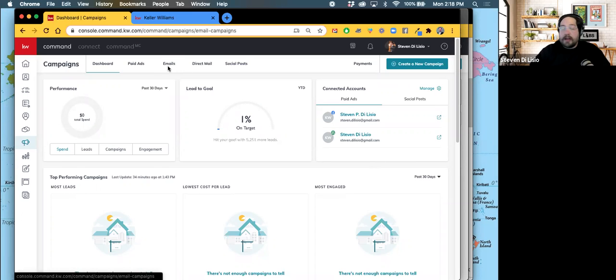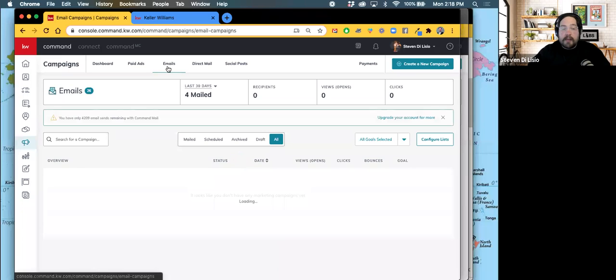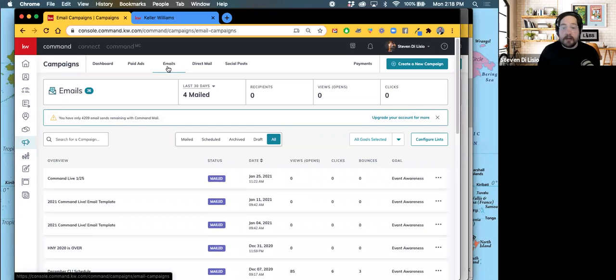Emails. So you all get 5,000 every month included in your tech fee in Command. And so it's definitely something that you can utilize. And there's actually some really leverageable content in here. The first thing that you have to do is set up lists inside of Command to tell them where you want to blast these emails out to. You can have as many lists as you'd like.